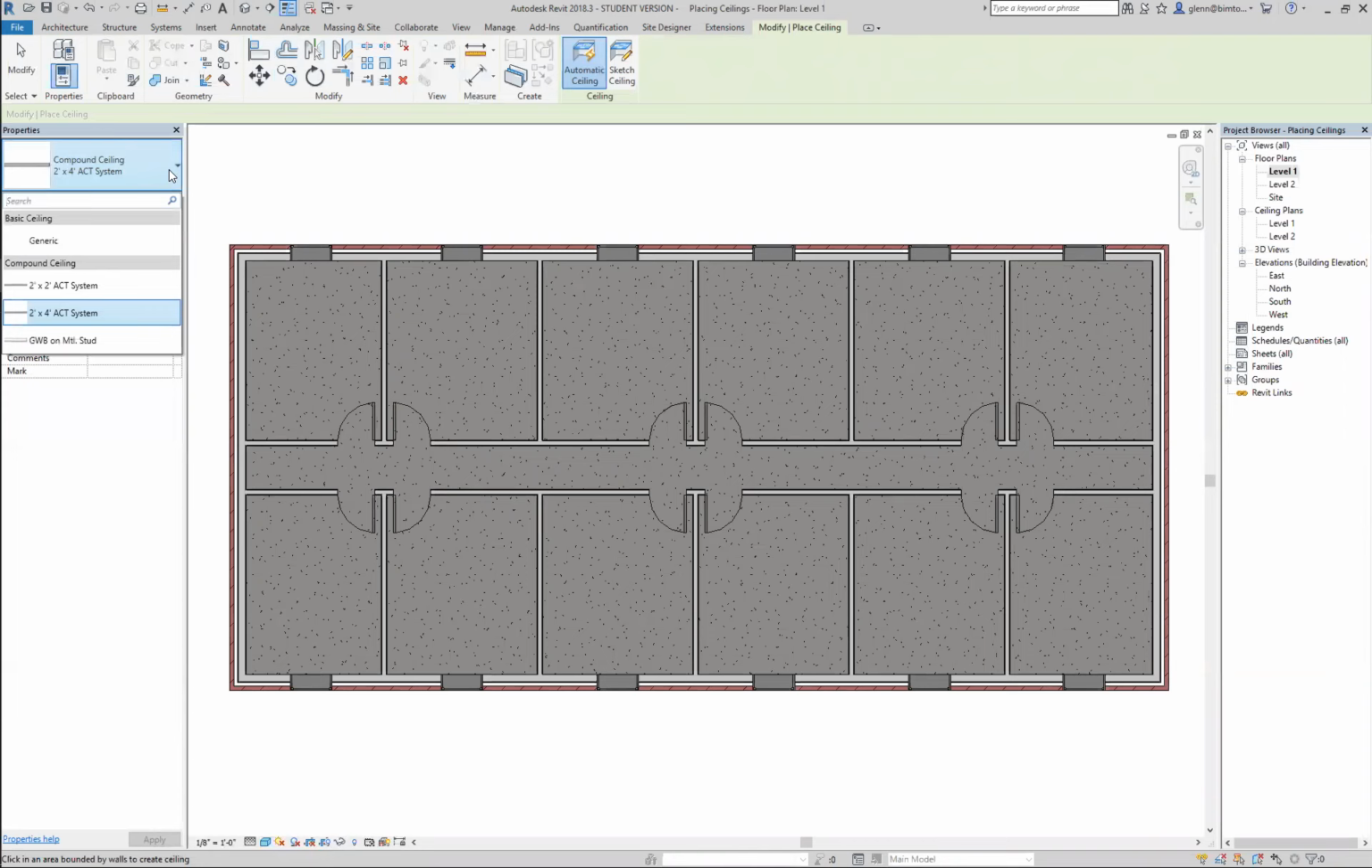I have a basic ceiling type. Right now, that's just offering generic. That's if you have a ceiling that's just a single layer of a material. And you have compound ceilings. Those are ones that are made up of several layers of material.